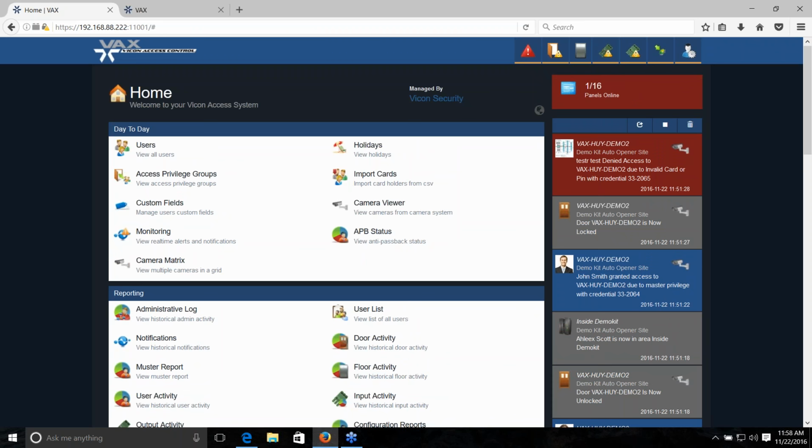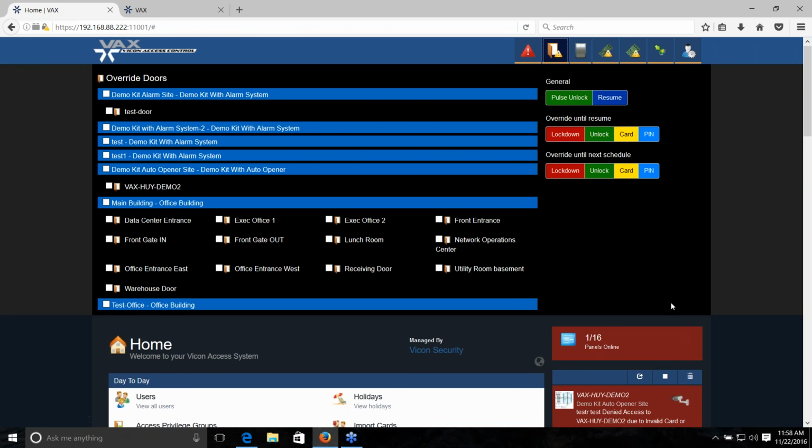So the last thing I'd like to do today is go through some of the key overriding mechanisms in VAX. And what I mean by override is, for example, in the system, we have something called override doors. Keep in mind, you're doing this through a web browser. So you could be on an iPad, iPhone, and you have access to this menu. What this allows you to do is, at any specific time, in the case of some kind of emergency, you can override the normal schedule of a specific door or doors.